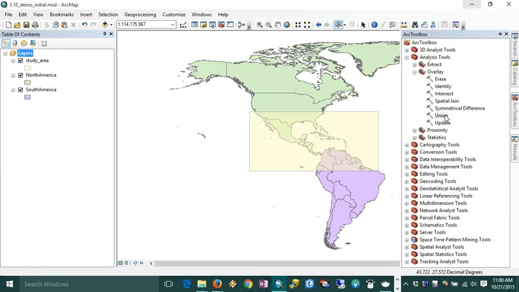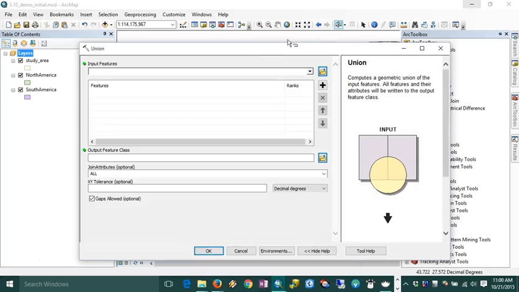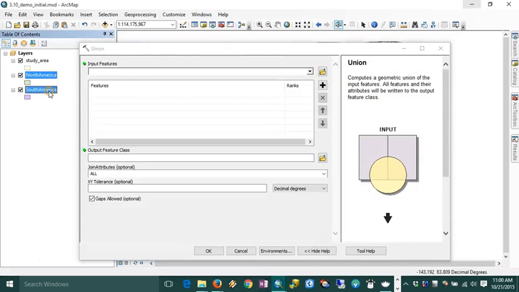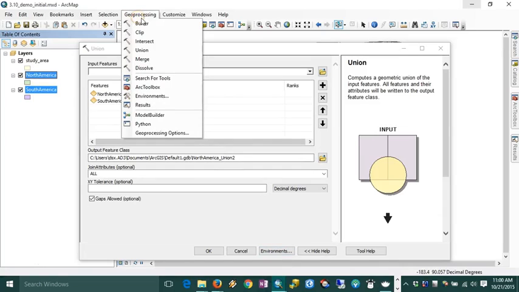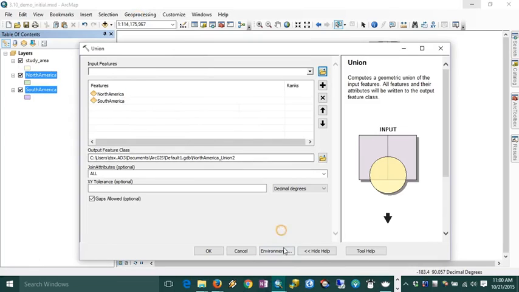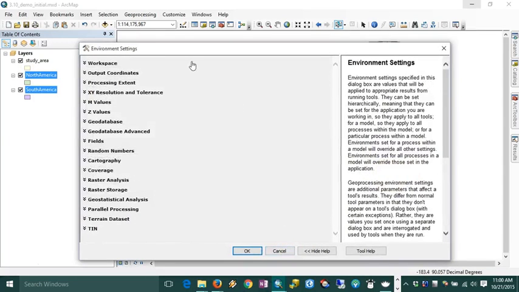So if I bring up the Union tool again, I can select my input features once more, North America and South America, and again, it selects an output location for me by default. But notice the environments button down here at the bottom. I didn't point that out before, but that's there on every tool, and it's also available application-wide from the geoprocessing environments option. And if I set it just for this tool by clicking this button, I get a whole list of settings here. And I'm going to point out just a few of these.